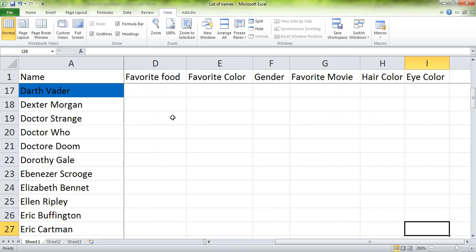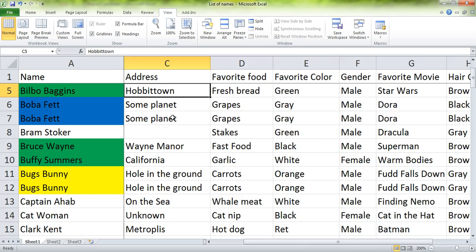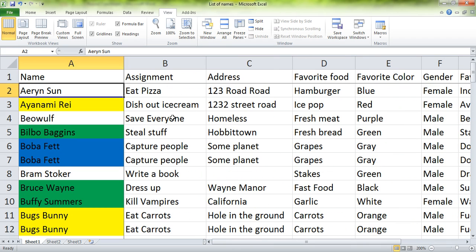If we now needed to go down here and fill in Hermione Granger's eye color, we would be able to do that and find exactly where that information was. All right, so that's the advantage of, or some of the uses for, freezing cells.